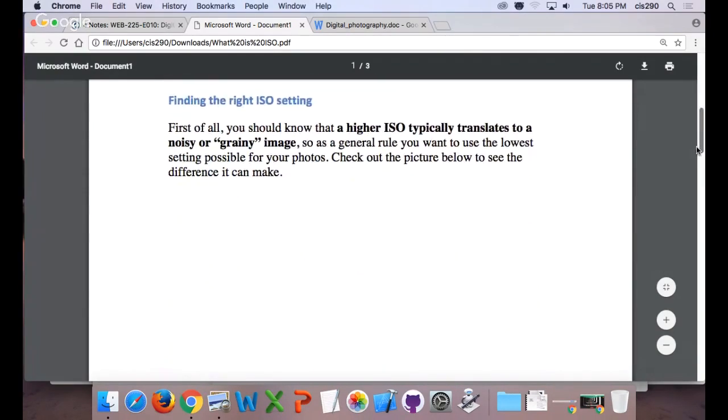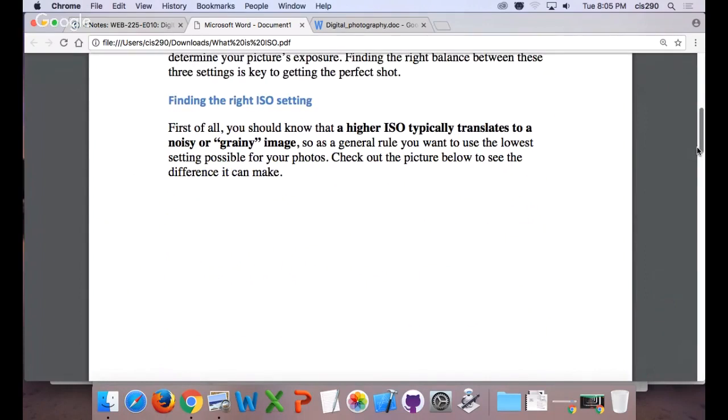So, finding the right ISO setting. First of all, you should know that a higher ISO translates into a noisier or grainier image, usually. As a general rule, you want the lowest setting that you need. So the least common denominator is what you're looking for. Like in this room, it's pretty dark, so we would need maybe a 300 or 400 ISO minimum to get fairly good saturation in this room.